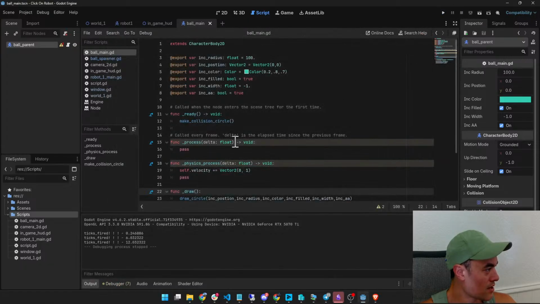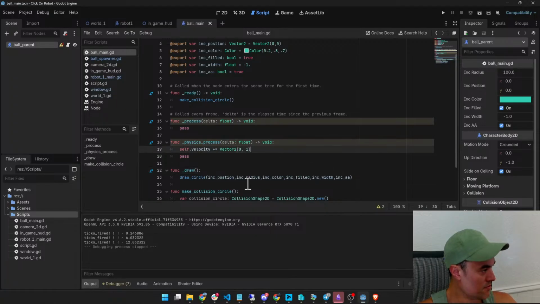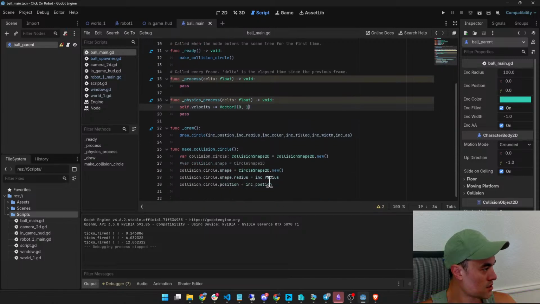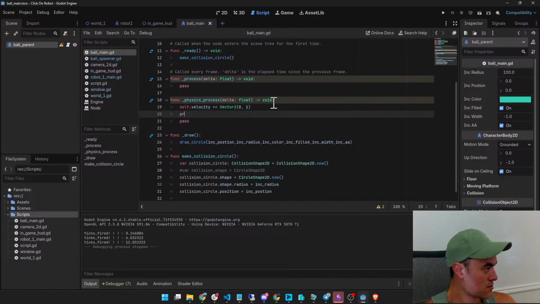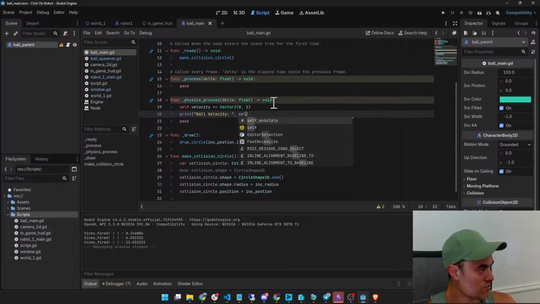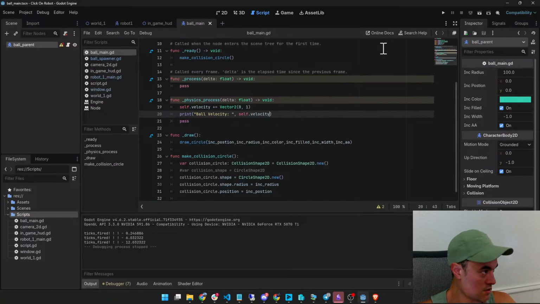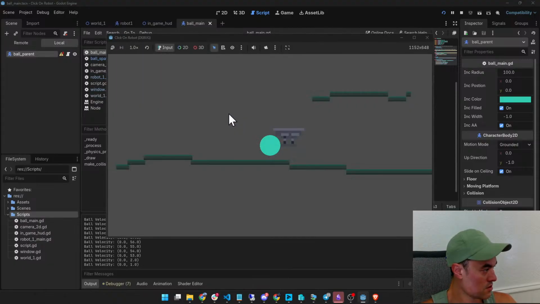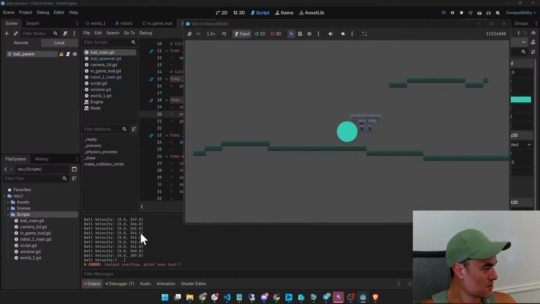Dang. Okay. Vector2(0, 1). Print self.ball velocity is equal to self.velocity. Ooh, it's increasing. All right, so now both of them are running each time.